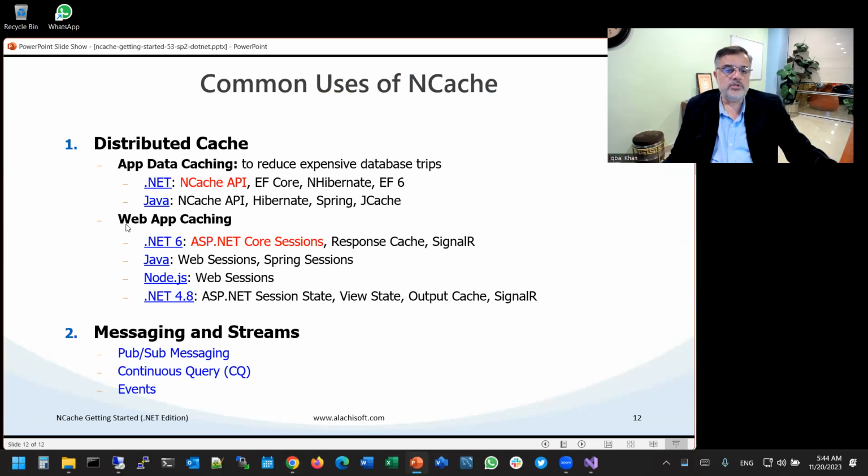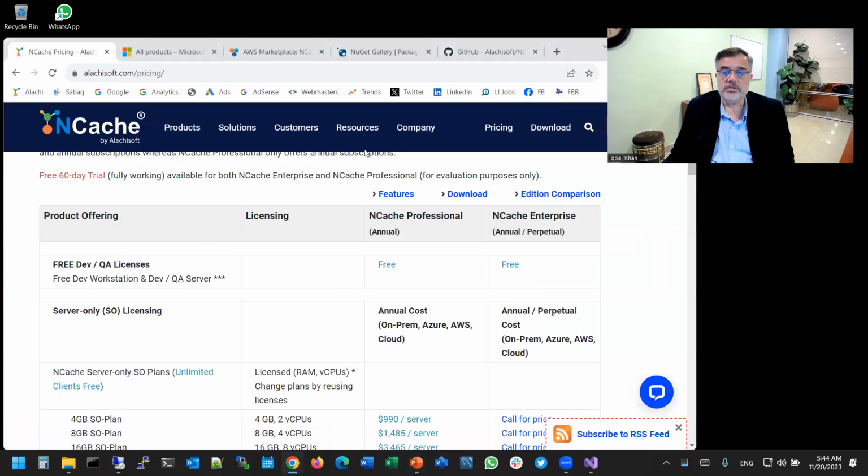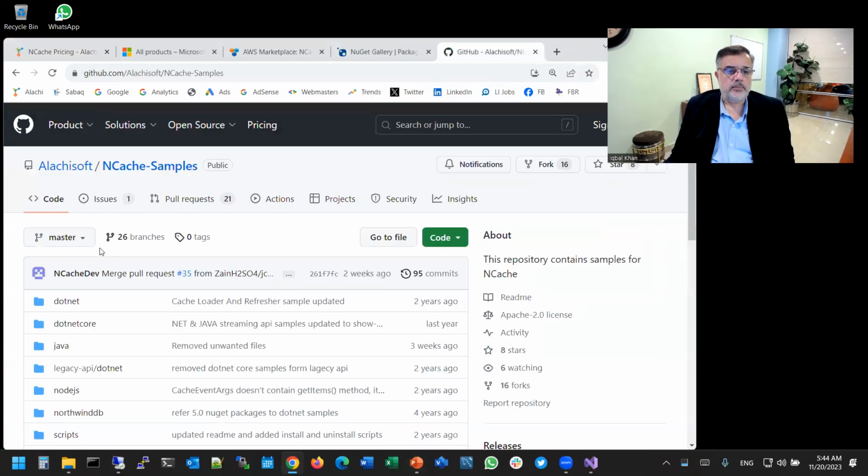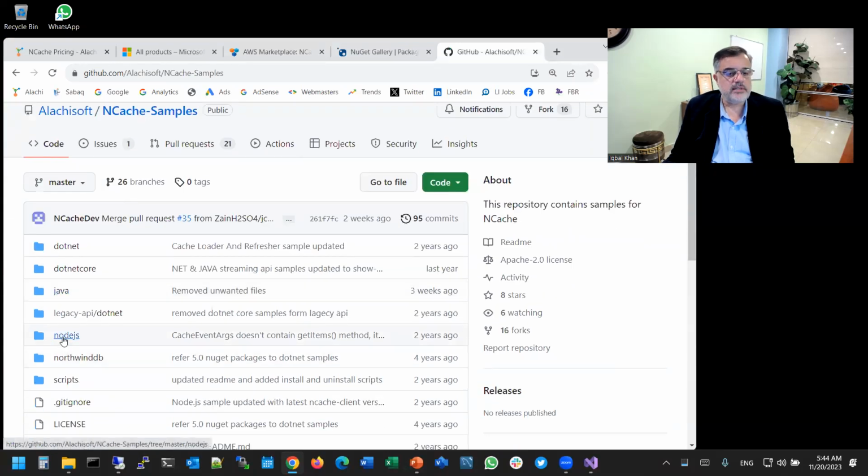So let me show you some sample code for app data caching in .NET, where it's going to use the NCache API. But before I show you that code, let me show you that you can actually come to GitHub, and there's an NCache samples repository that has .NET, .NET Core, Java, and Node.js samples. We're adding the Python samples.